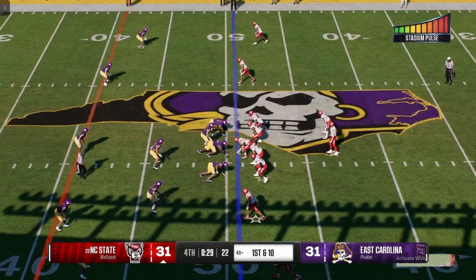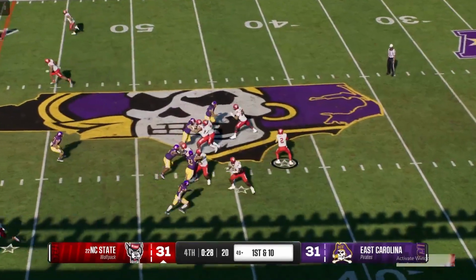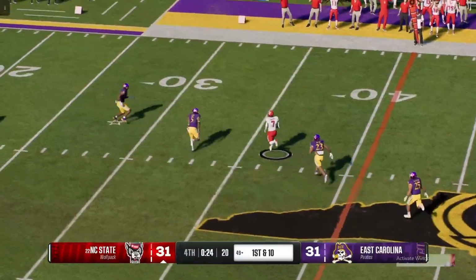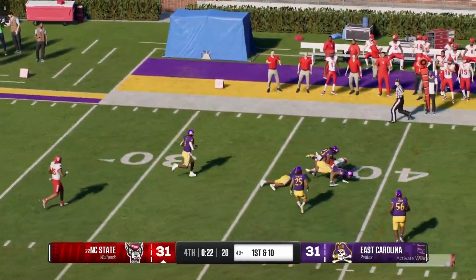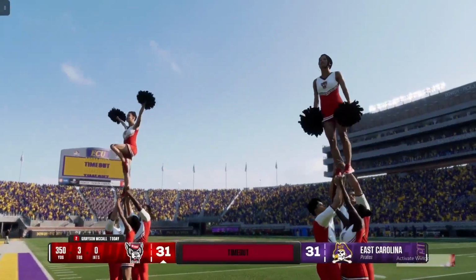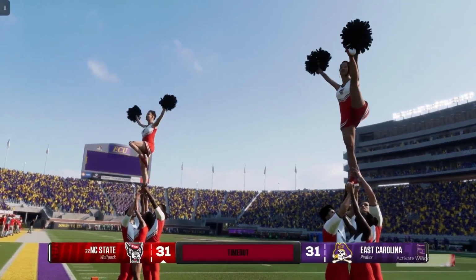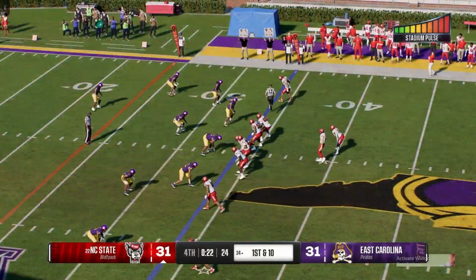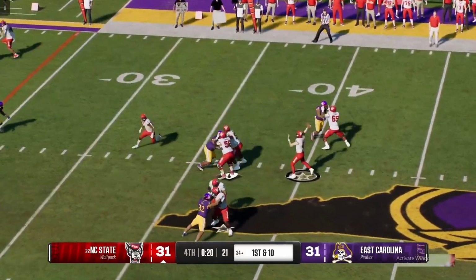NC State attacking right now. They might make it into field goal range. They have 2 timeouts remaining. They just called one, and they are going to get into field goal range just about. They called a timeout here. NC State might win this football game before it even goes into overtime. This would be incredible. NC State trying to stop the upset here.